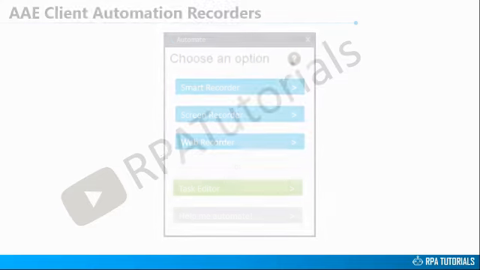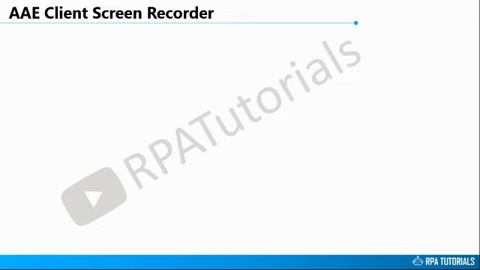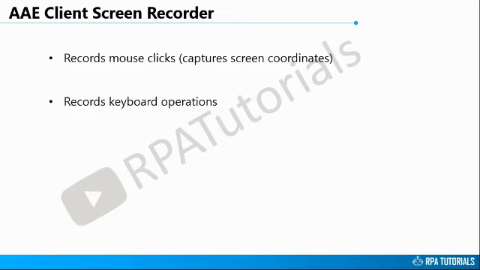The screen recorder, previously known as the standard recorder in versions earlier than 10.0.0, is used to record a series of actions on your computer. It can record actions such as mouse clicks along with coordinate details where the click was made on the screen, and can also record any kind of keyboard operations such as keystrokes, both single and combinations.